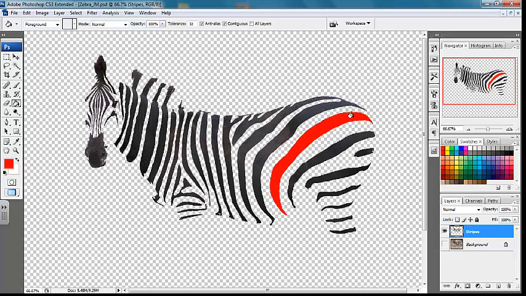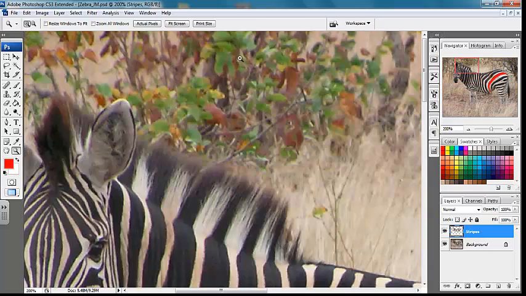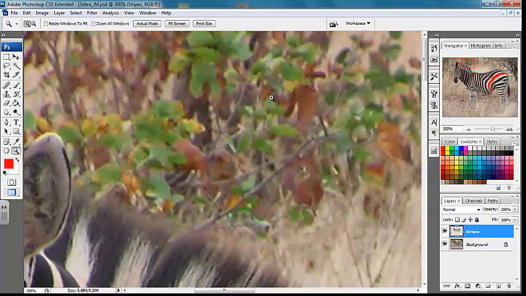Right now we're only going to do one stripe. Once you have only one stripe done, doesn't matter which one, make the background layer reappear by clicking on the eye or make it visible. Now what we want to do, use the zoom tool and zoom in to the leaves above the zebra's head.